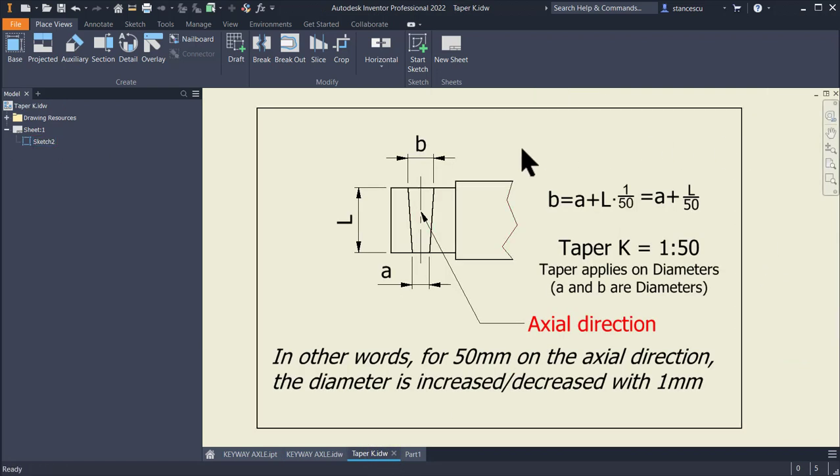You see, if the taper K is 1:50, we have to calculate the diameter B as the sum between A and the length on 50. A plus L on 50. This is an expression, and you have details here. Okay, let's do this.